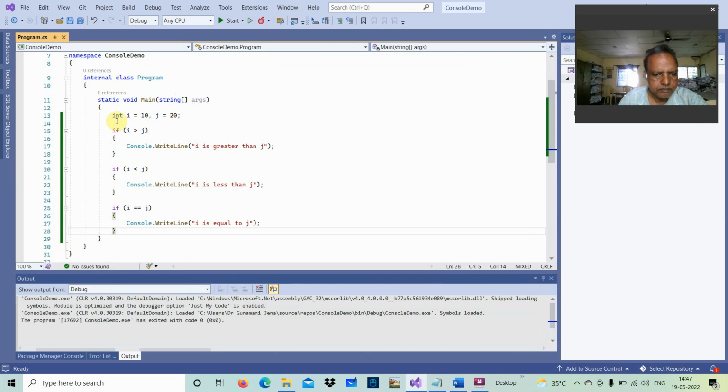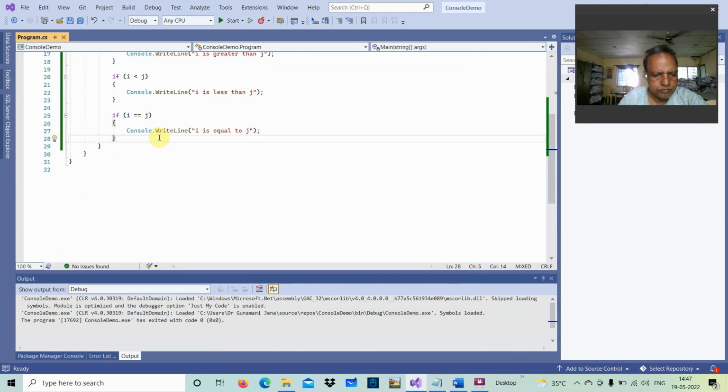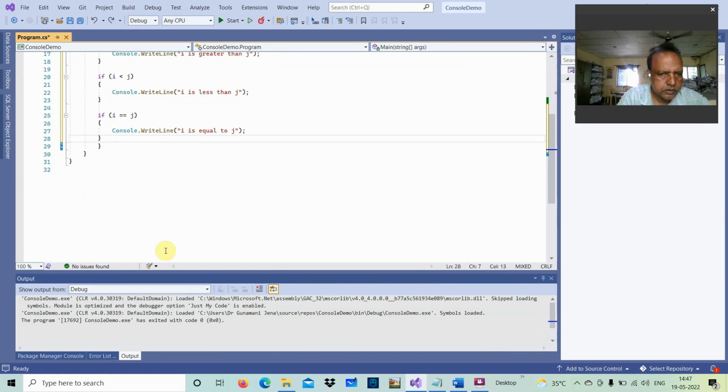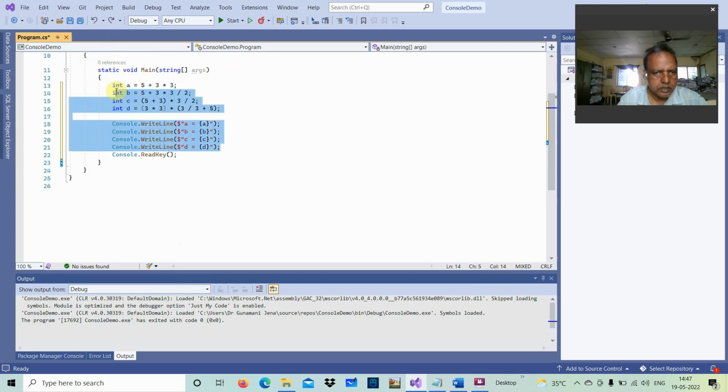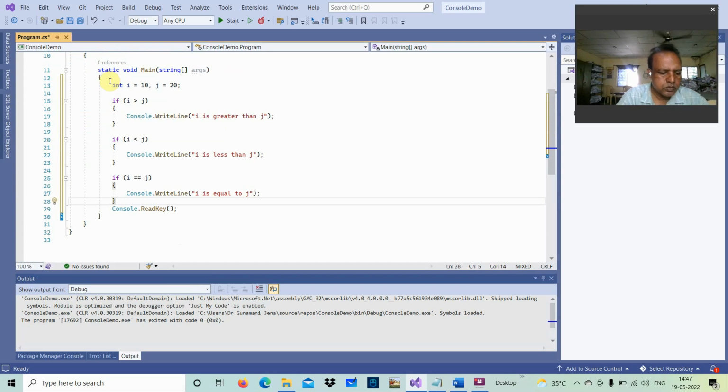Any error is there? No error, but it is showing something. Okay, don't worry. Control Z, Control Z. Change up to this, Control V, right? Then Control S, and I run this program.